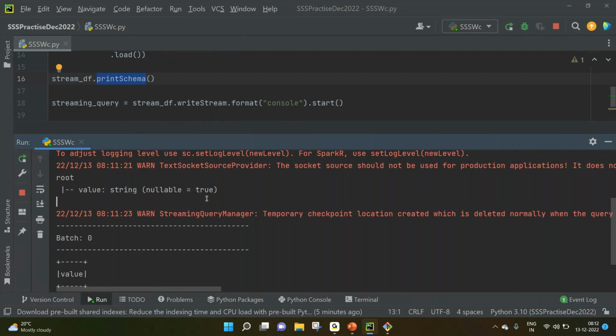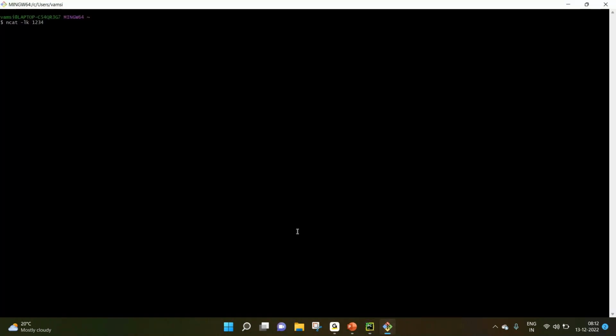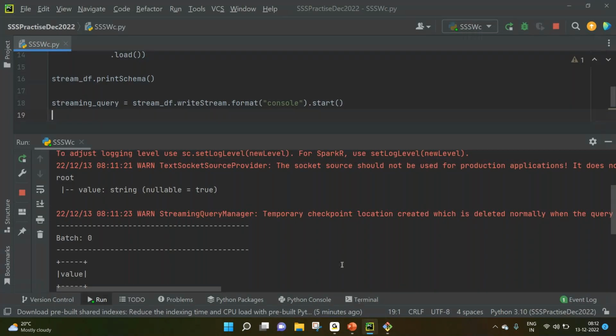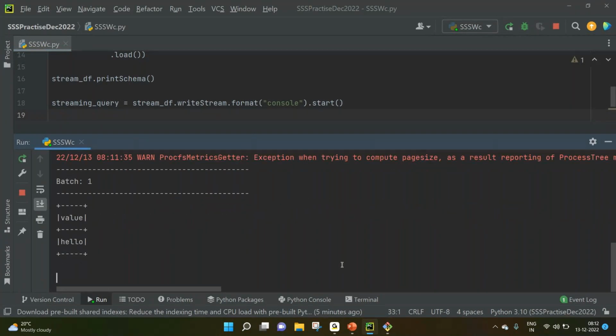Now you can actually start printing your data. Let's say I wanted to pass hello, right? You should be able to get the same output. You can see that you are getting output as hello. So the goal is very clear. We wanted to get the word count program done.